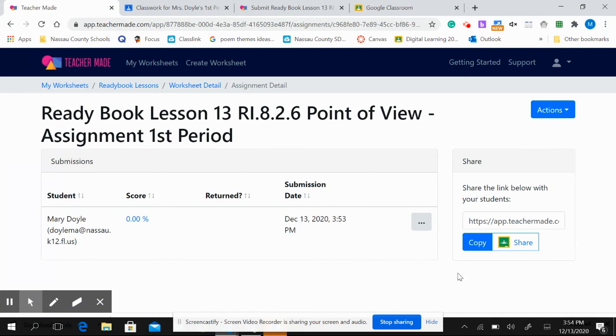But that's it. Taking one worksheet and assigning it to multiple classrooms, remember, has its advantages because TeacherMade is coming out with new features. So get on board and stop making copies and just use the same copy to send to multiple classrooms.